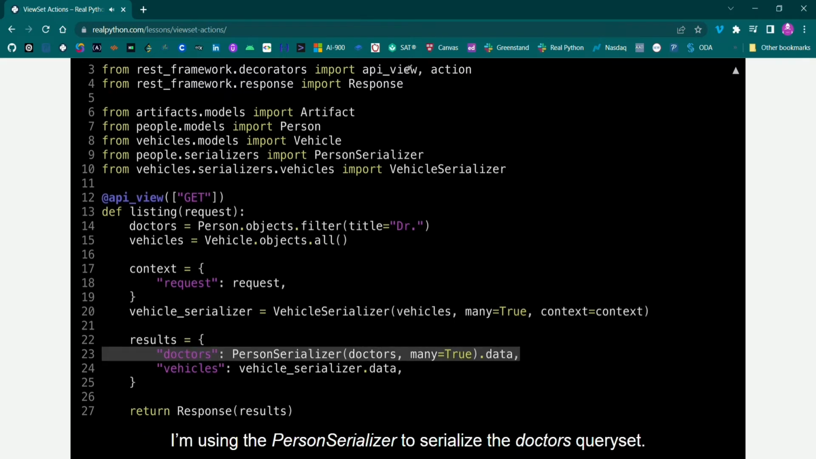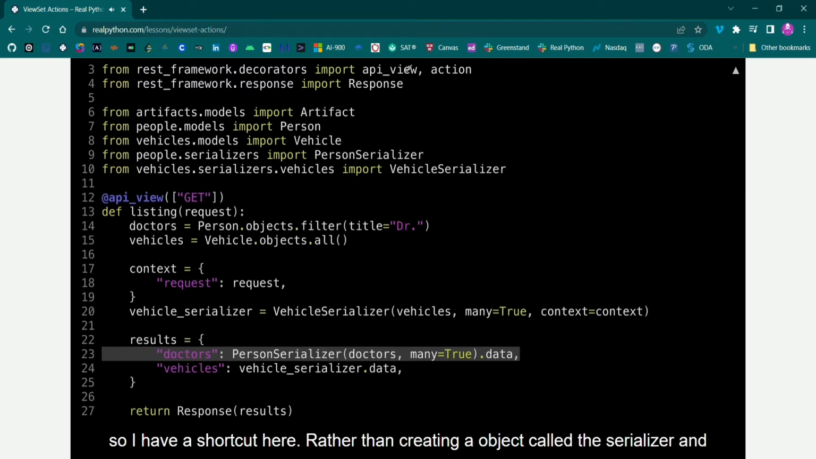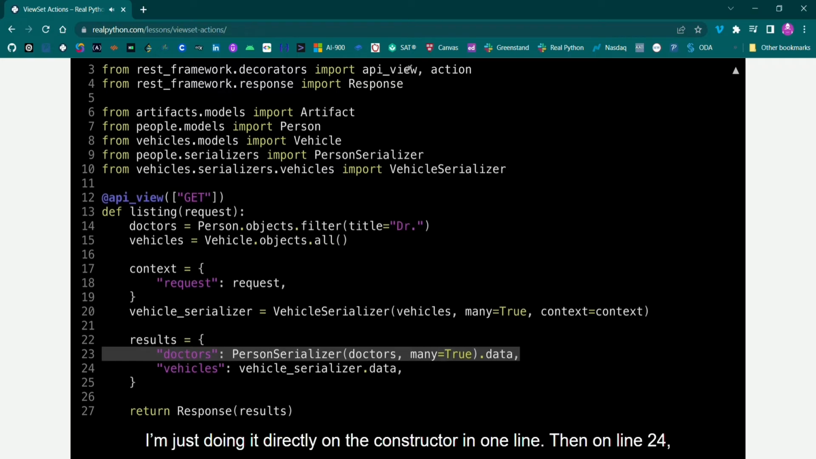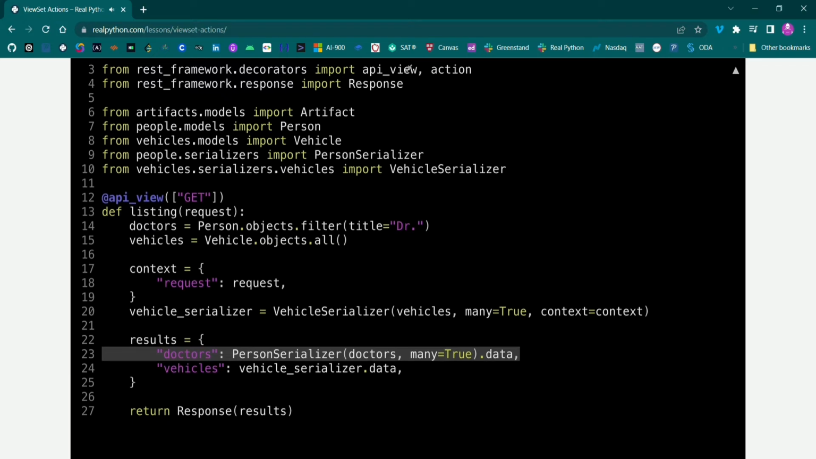On line 23, I'm using the person serializer to serialize the doctor's query set. Notice that what goes in the dictionary is actually the data attribute. So I've shortcut here. Rather than creating an object called the serializer and then calling data on the object, I'm just doing it directly on the constructor in one line. Then on line 24, I serialize the vehicles like you've seen me do before and return all of this inside of a REST response object.